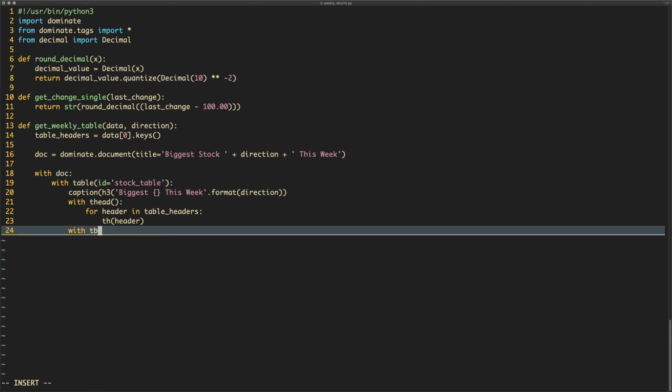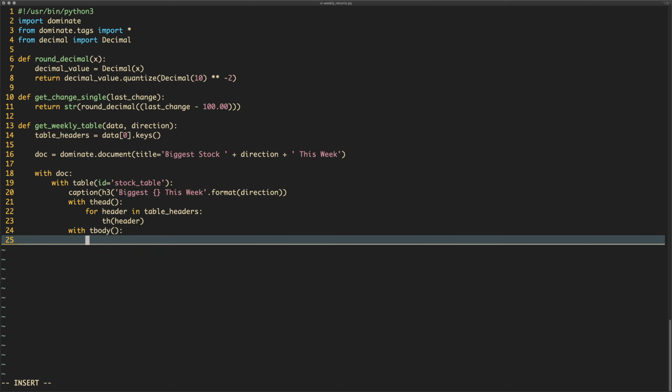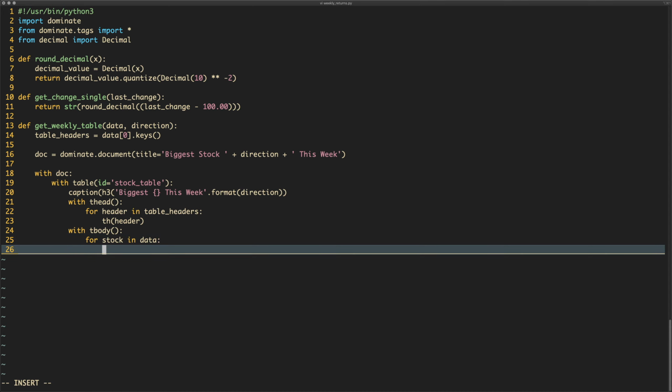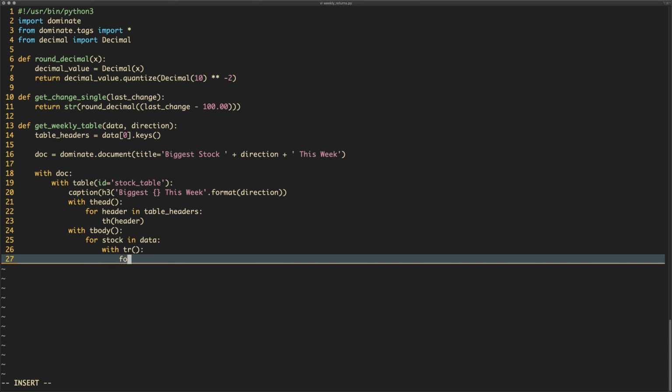We'll now do with t-body. So this is going to be the table body. We want to go through every stock and create a new table row for each stock that we have. And then we just want to add that to a table cell, basically. Table cell? Yes, we do. So what we need to do is we need to say for stock in data, with table row. See how indented it is getting?